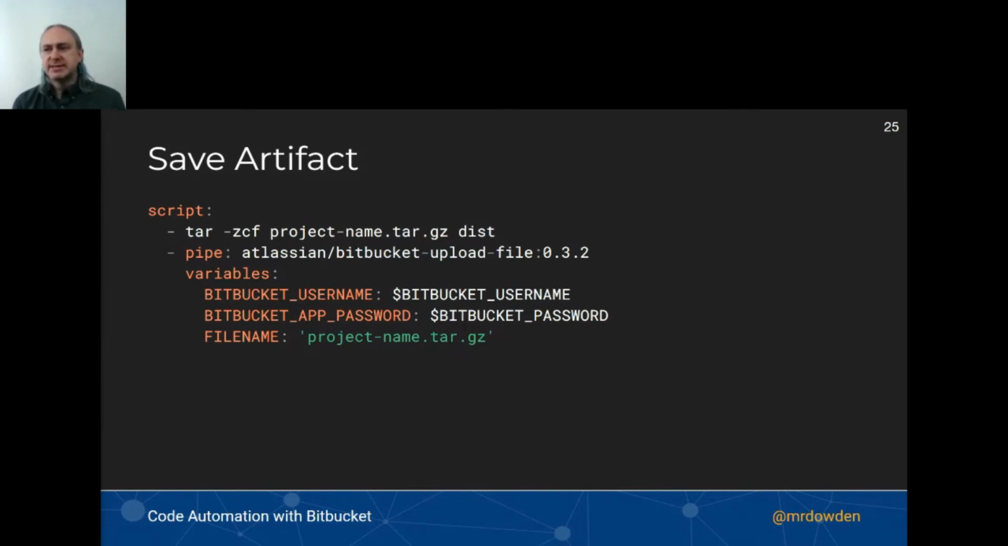What I'm doing in this example is, again, creating a gzipped tar file. So I'm creating an archive of some files, in this case, the dist folder. And then I'm using a pipe to upload the file to Bitbucket. Now, that sounds funny because we're inside of Bitbucket, but what this actually does is it attaches that zip file or that tar file to your Bitbucket account in a specific shared archive location. What this means is that I can use the Bitbucket REST API to download this file in the future.